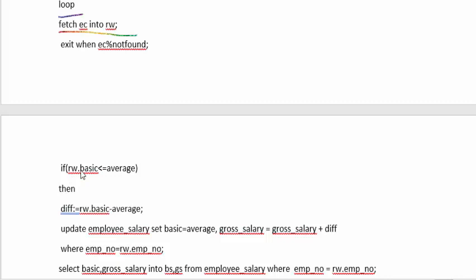Now if RW basic salary, the value which we have fetched in the cursor, that basic salary of the cursor is less than the total average we have calculated, then what we have to do? We have to find the difference of basic salary and the average, and then update, where? We have to update in the table. That is, update employee salary set basic equals to average, gross salary equals to gross salary plus difference, where employee number is equals to the employee number which we have selected in the cursor.